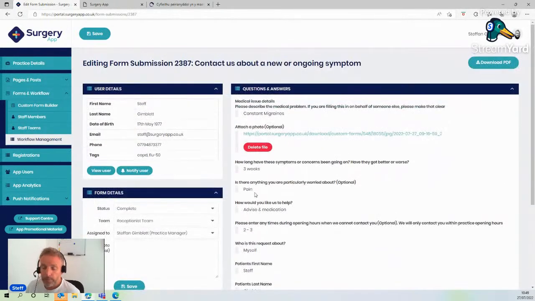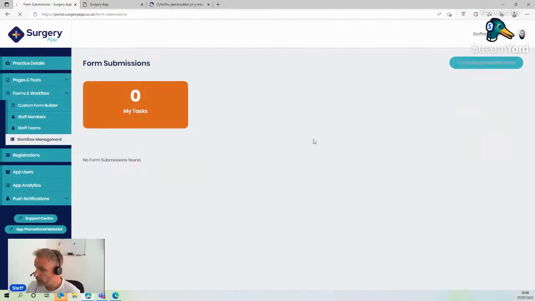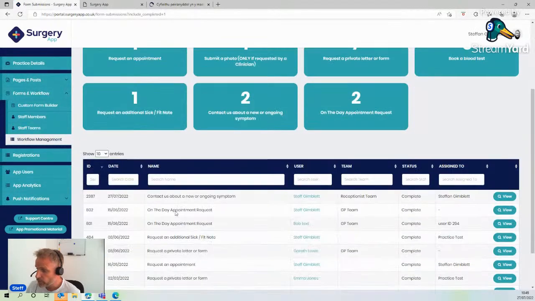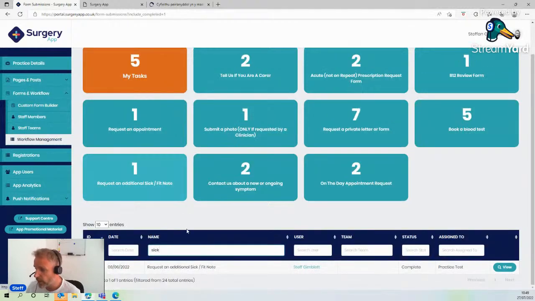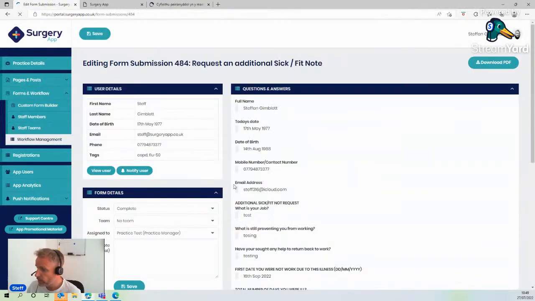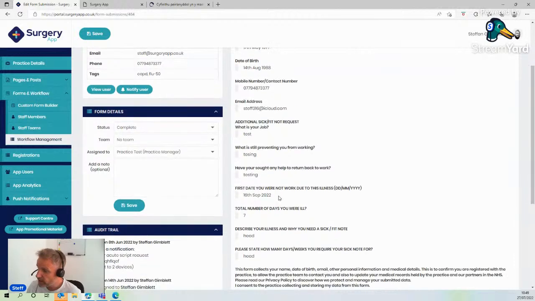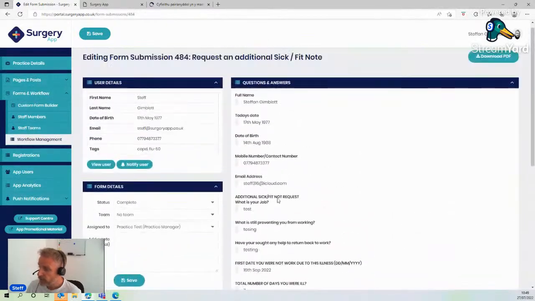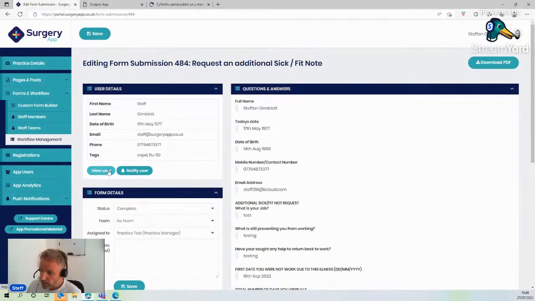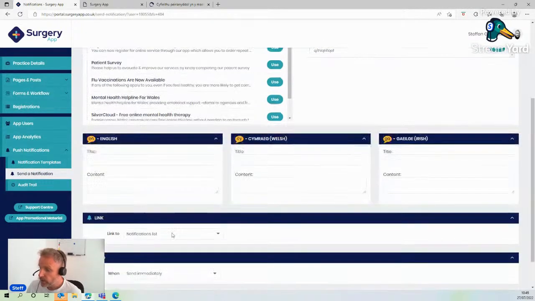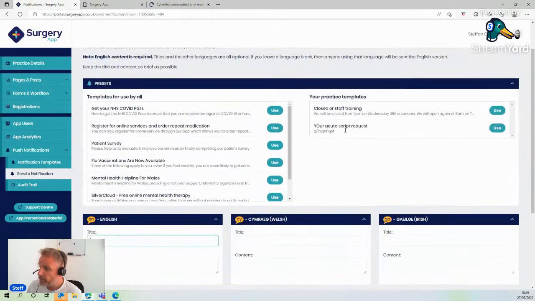And don't forget, say you've had a sick note request and you've processed it. Let's take a look for one of those. Complete, and let's search for a request for additional sick note fit note. So let's view this. The patient's requested it. Okay, you can view the user, or you can notify that user directly, and you can build any templates you want, so you can use them very, very quickly.